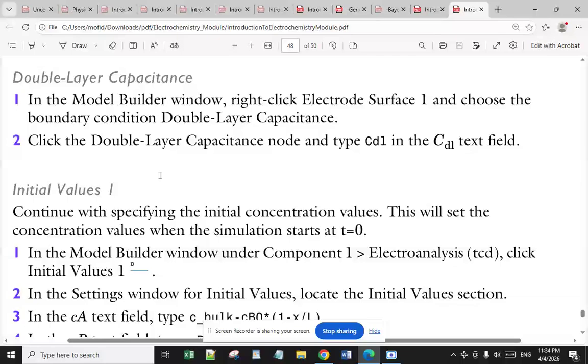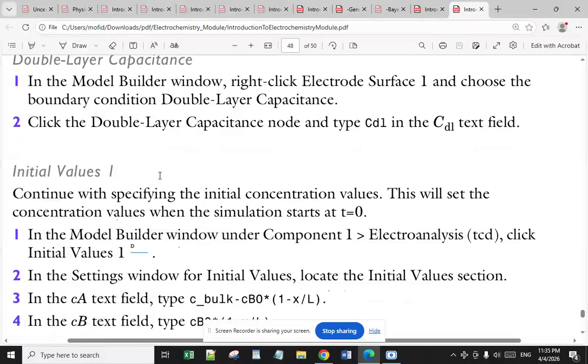Double layer capacitance. In the model builder window, right-click Electrode Surface 1 and choose the boundary condition Double Layer Capacitance. Select the Double Layer Capacitance node and type Cdl in the Cdl text field.